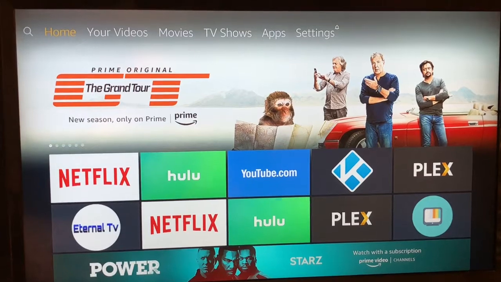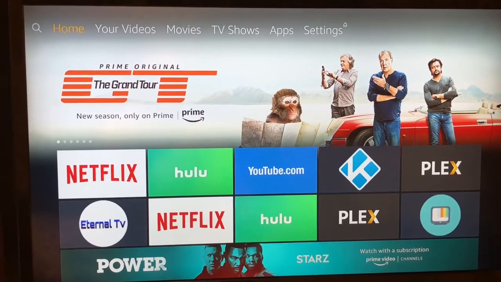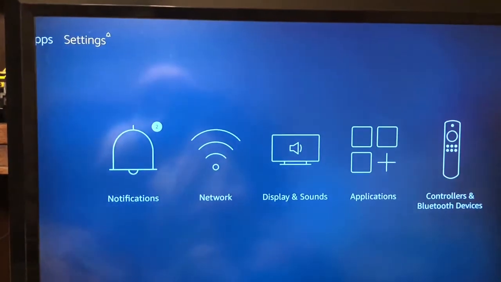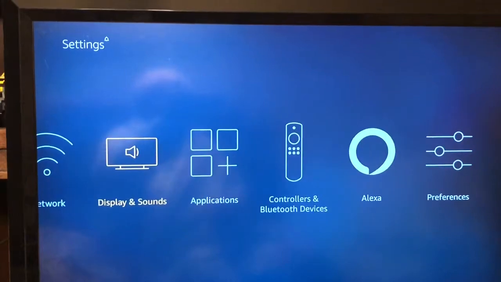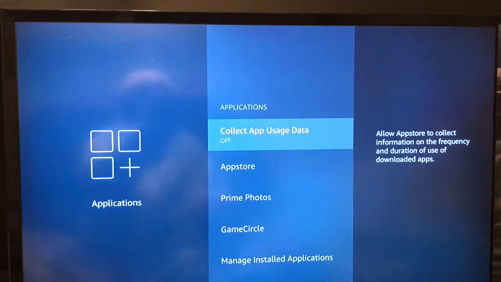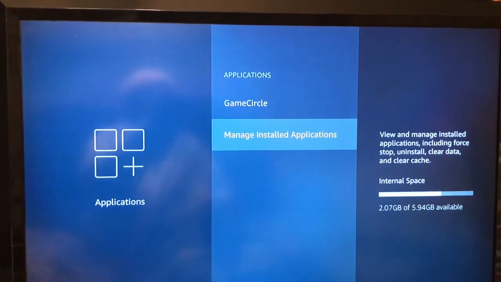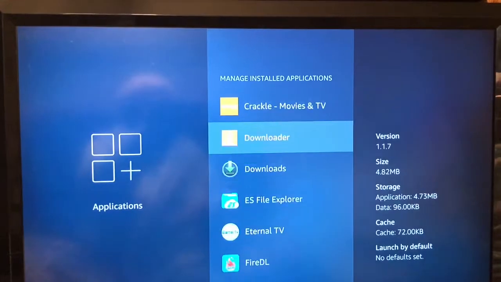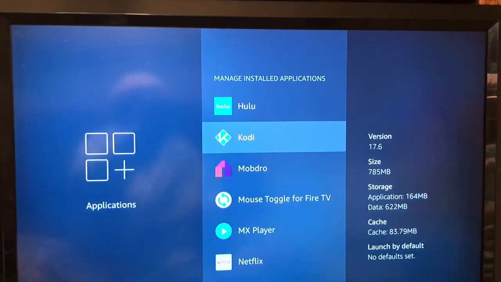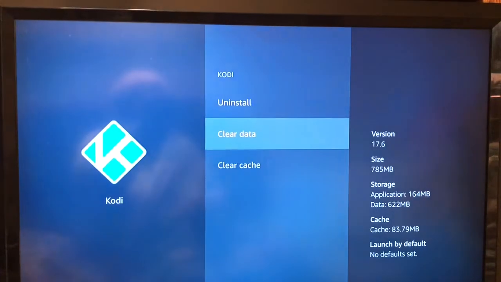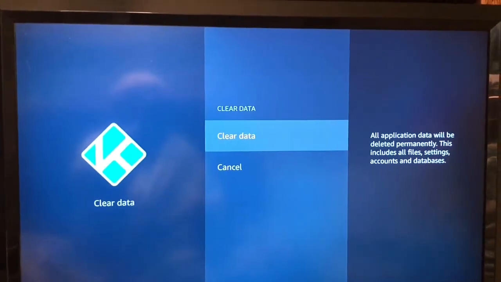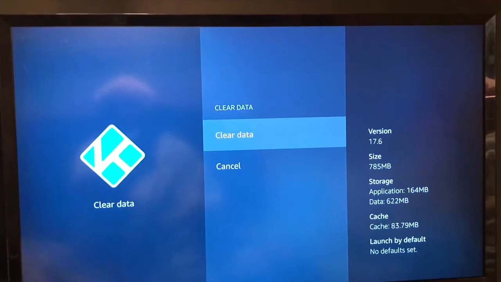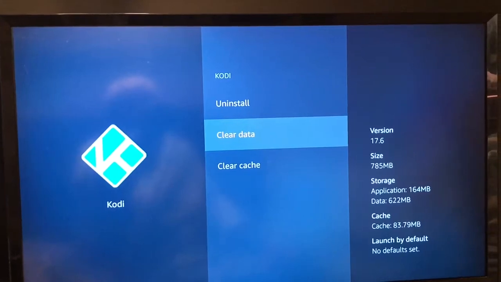The first thing we need to do is clear our Kodi of whatever build we have. So we're gonna go into our settings and we're gonna arrow down and go over to applications. And we're gonna go down to manage installed applications. And we're gonna look for Kodi. And we're going to clear the data, and then click on clear data again and clear the data.